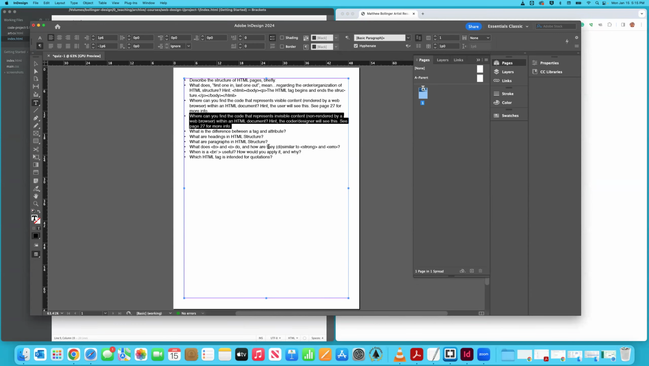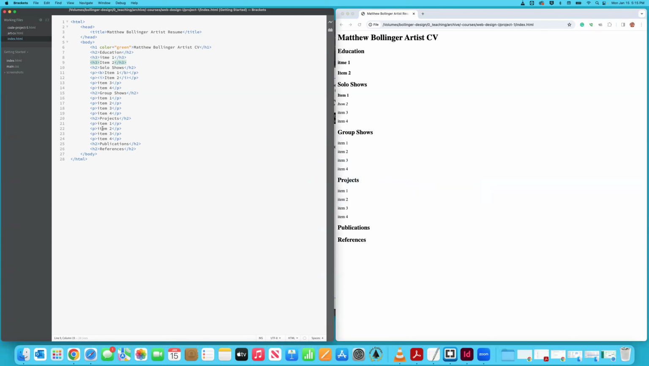What are paragraphs in HTML structure? Well, going back to this document, you can see that I did create, they're not lists, but I just created some paragraph text. So you can see the paragraph tag opening and then the paragraph tag closing, repeating itself, item 1, item 2, item 3, item 4. We could put any text we wanted between those two tags to create some text, okay? Paragraph text is exactly how it sounds. It's plain Jane paragraph text that should usually follow some sort of a header or title, okay?